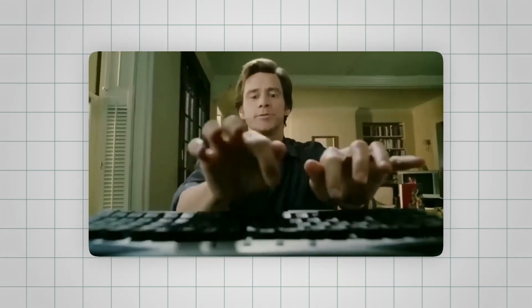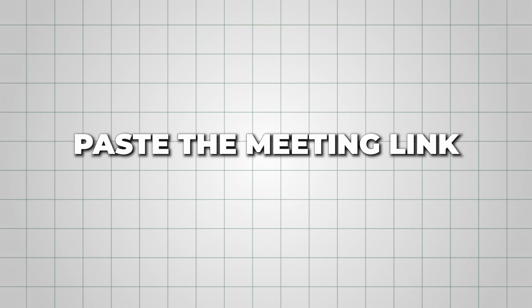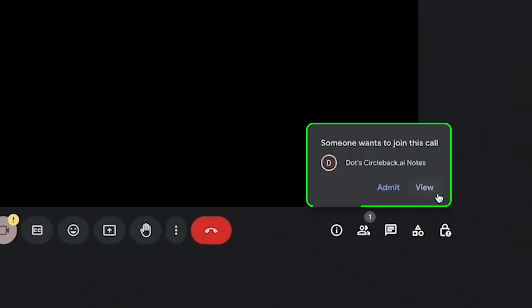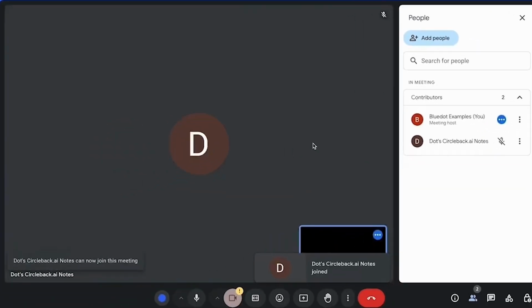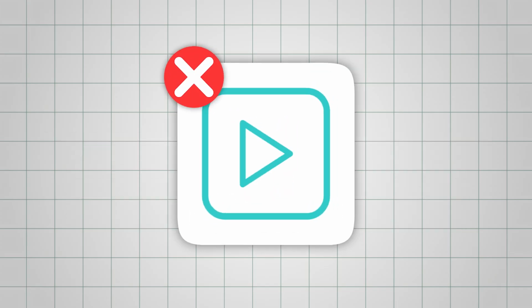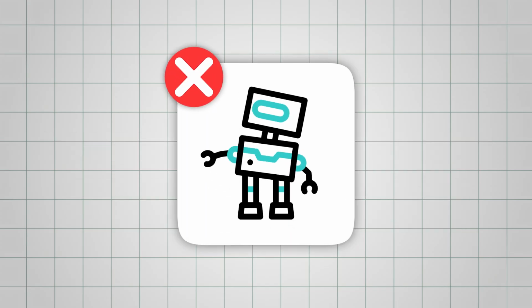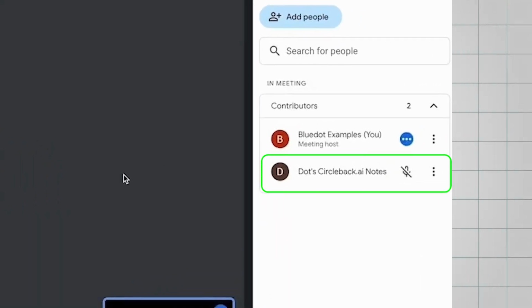The process is simple. Click New Meeting, choose the recording type, paste the meeting link, and you're done. Circleback joins as a separate participant, shows up in the participant list, and starts capturing the conversation immediately. What I really like is that nothing about the meeting itself changes. There's no awkward pause, no announcements, no robotic interruptions. It just sits there quietly in the background while you talk normally.